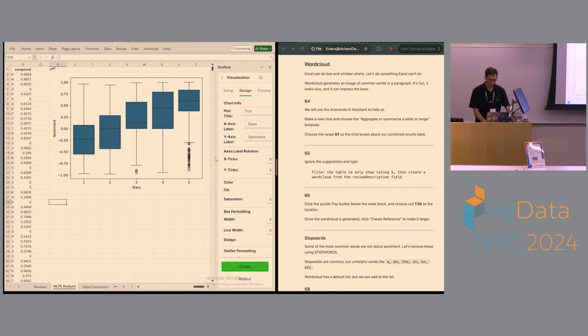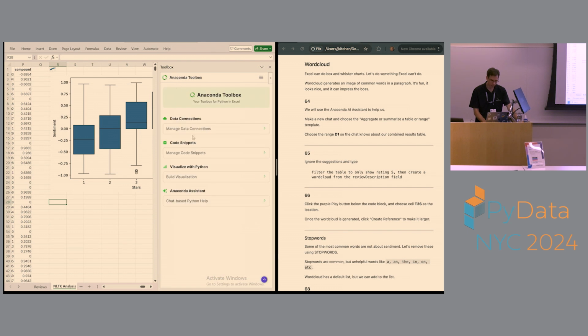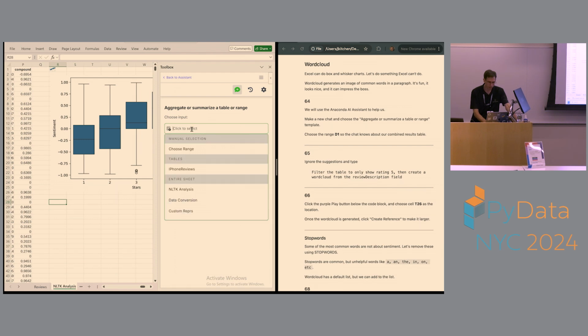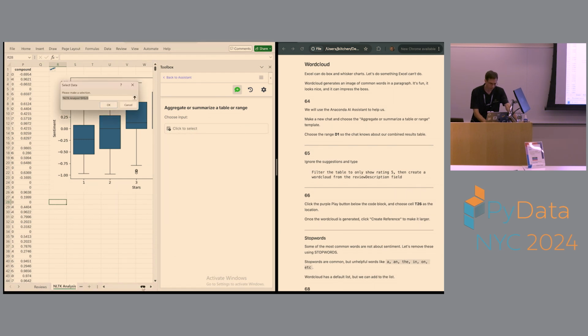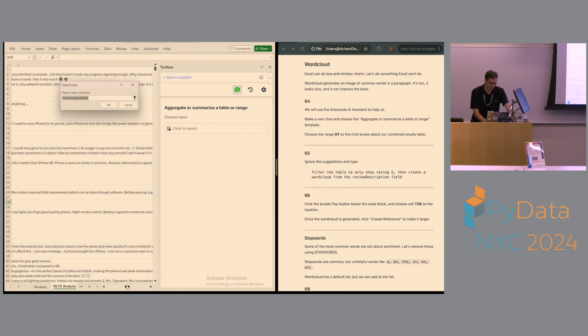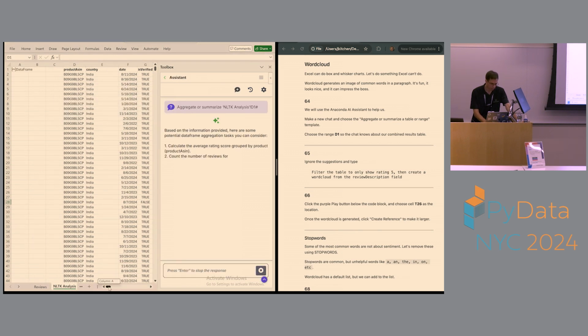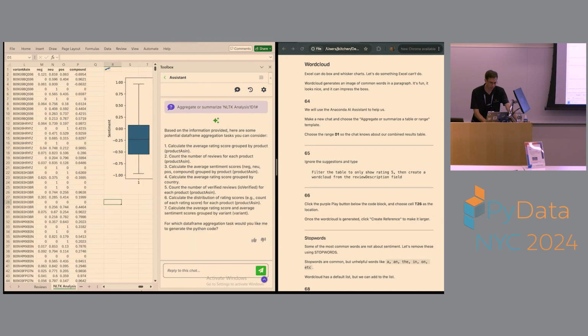So we are going to use another feature of the Anaconda Toolbox here. We're going to go back and we're going to do the AI assistant. So this is Anaconda's version of like Copilot or whatever. But we've got it integrated here so we can say, I want to aggregate or summarize a table. We'll choose the range, and again, pick this table, and say, yeah, let's do some summarizing or aggregation.